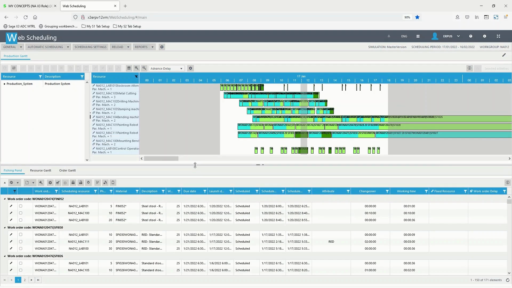I've already logged in, my resources are locked, and I have an active scheduling simulation. Remember, we want to see the results of the configuration we did in X3 on grouping and optimization. From the resource tree, let's select the Work Center group, Stool, Manufacturing, Painting, US.